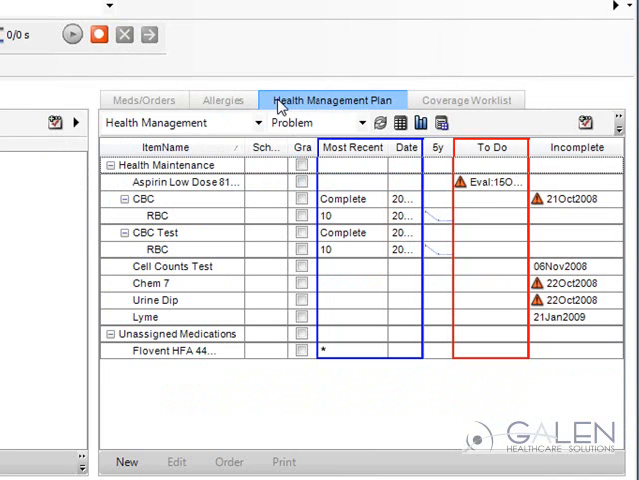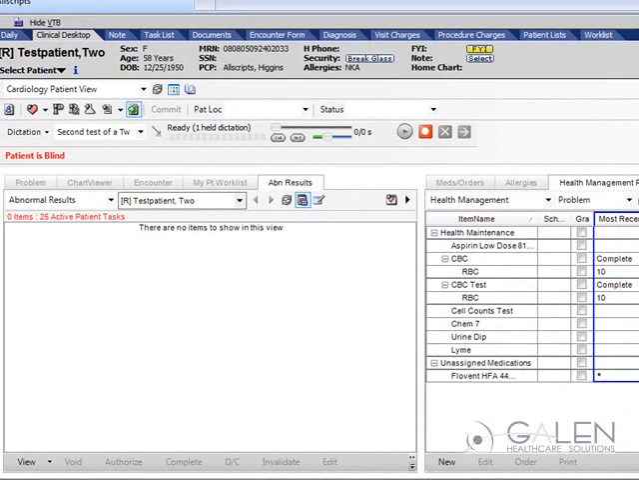Health Management is a component that can assist the provider in managing the patient's health. As you can see, this view displays the records by problem. I can view orders, follow-up appointments, blood tests, and medications with their most recent date, to-do date, and those that are incomplete. The red exclamation is an indicator that the item listed is past due.